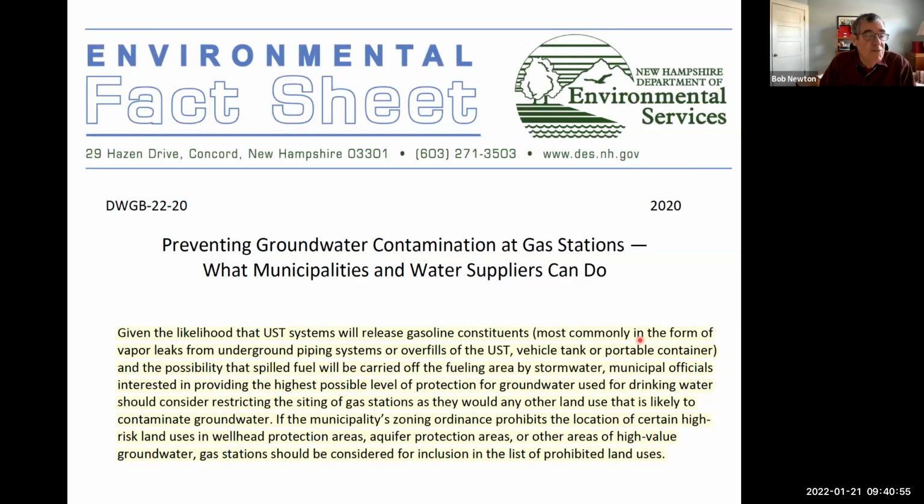And finally, New Hampshire DES has put out their own document, an environmental fact sheet on how municipalities can protect their groundwater supplies and what they can do. And this was just put out in 2020. So it's fairly recent, and it takes into consideration all the new technology that's out there.